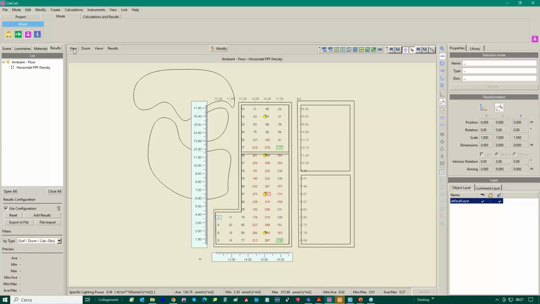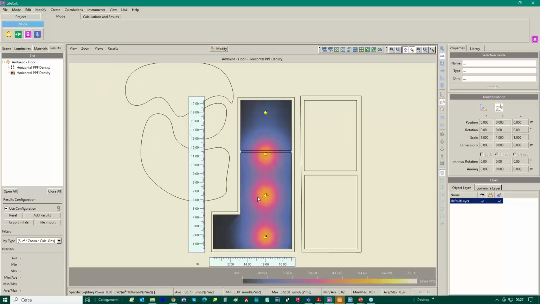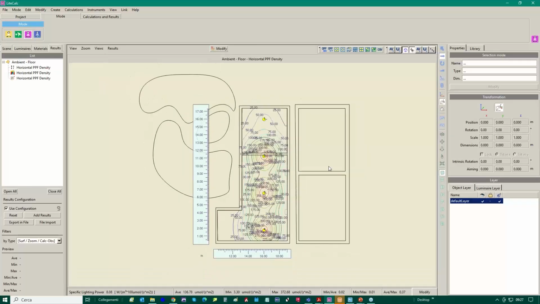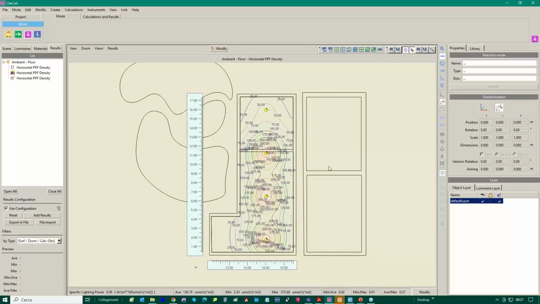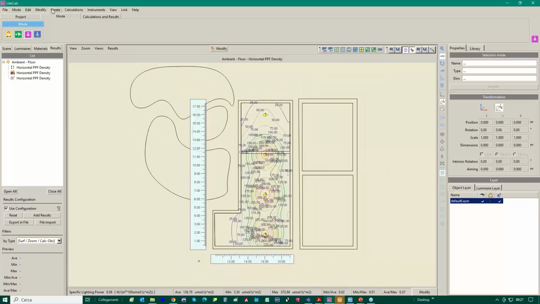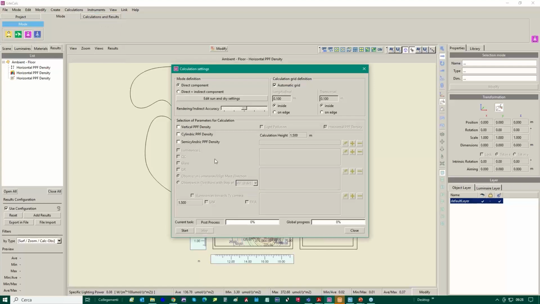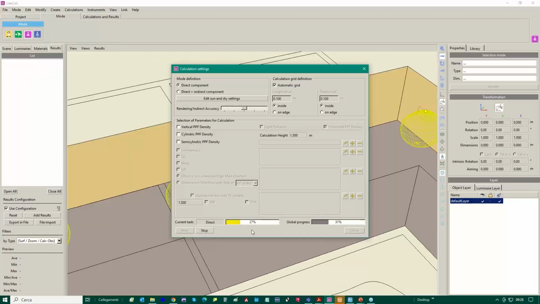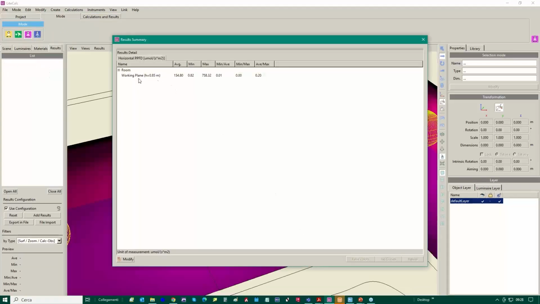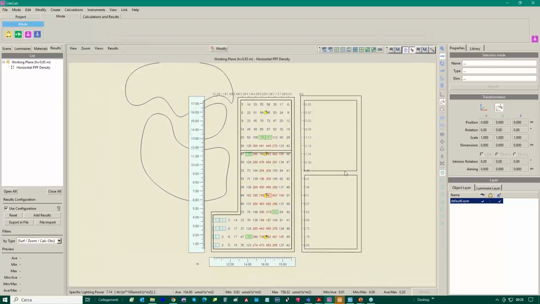Over here, you can switch to the false color diagram, to isolines, and that's it. Over here, I could see this one seems to be turned off.